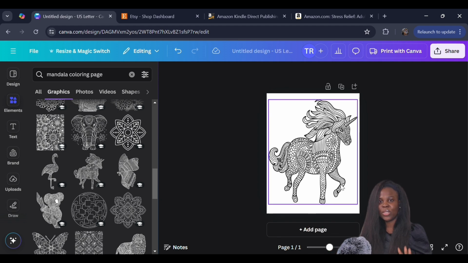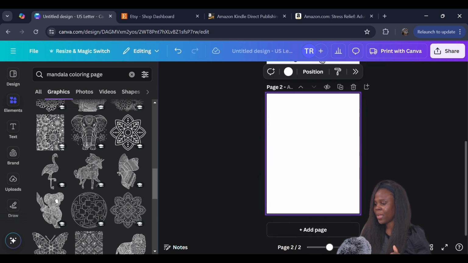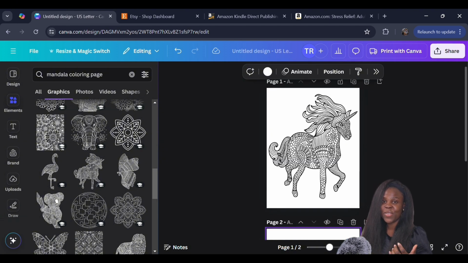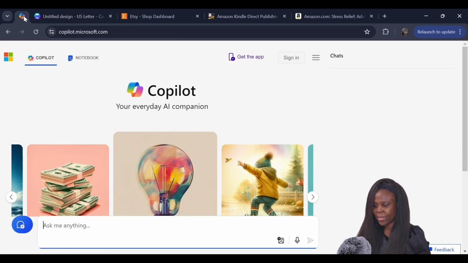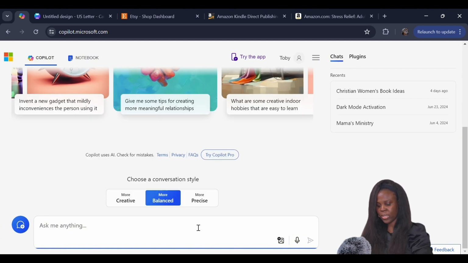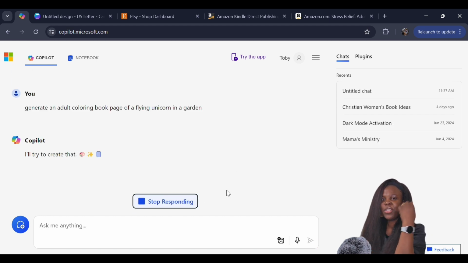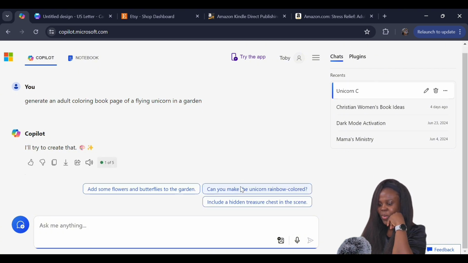All right, so let's make another page, okay, and this time I want to show you the other way that you can get coloring pages. So this is a unicorn, right? So now let's go to Copilot. And I love Copilot because it's free and you can generate images on it. So we're going to say generate an adult coloring book page of a flying unicorn in a garden. And we're just going to wait for Copilot to do its trick over here.